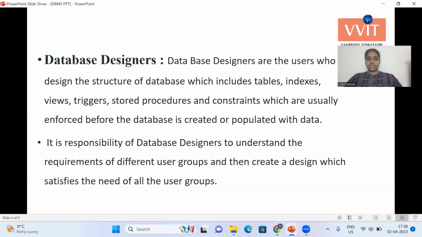Next one, database designers. Database designers are the users who design the structure of database. It includes tables, indexes, views, triggers, stored procedures, constraints, which are usually enforced before the database is created or populated with data. It is the responsibility of the database designer to understand the requirements of different user groups and then create a design which satisfies the needs of all the user groups.